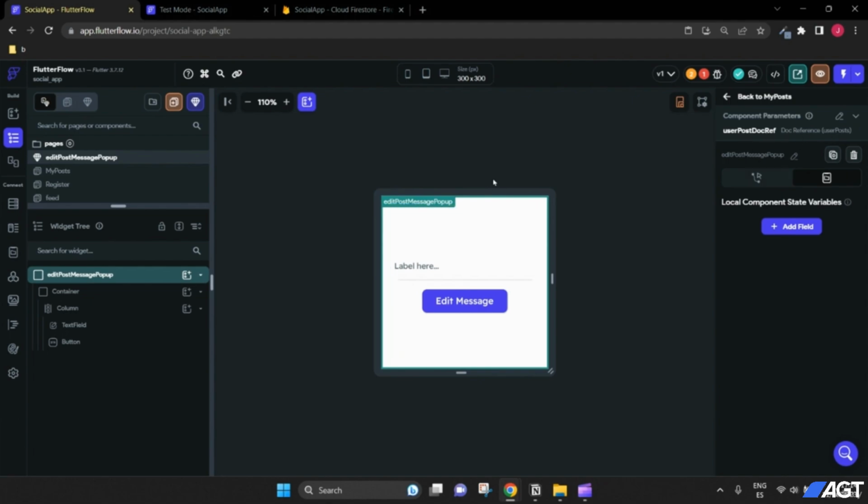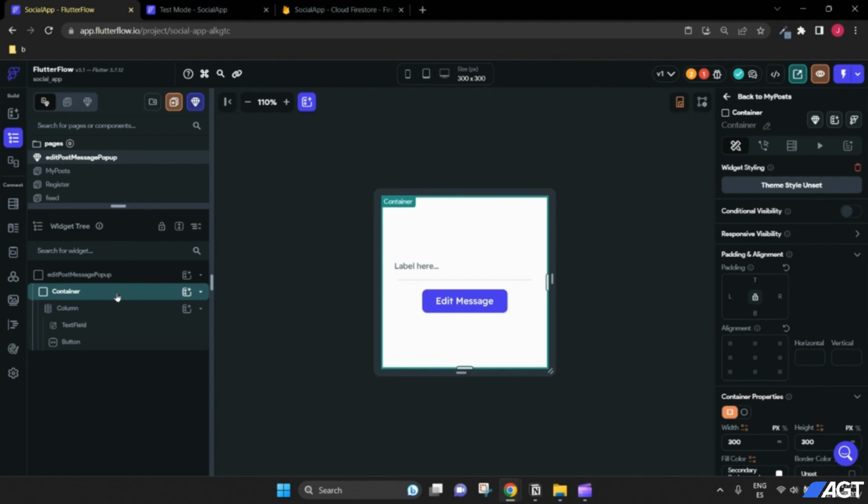Now that we have done that, we can actually query this reference. Remember how we did it with the pages: the destination page got the reference from the origin page, and then we queried that reference from within the destination page. So we have to query that reference from here. We can do it from a parent widget, for example, the container. Let's select the container and query that reference.